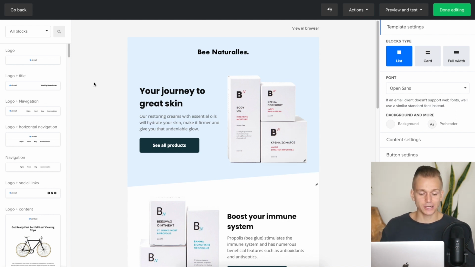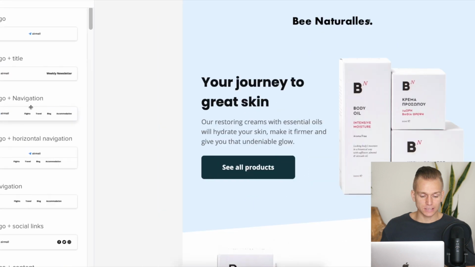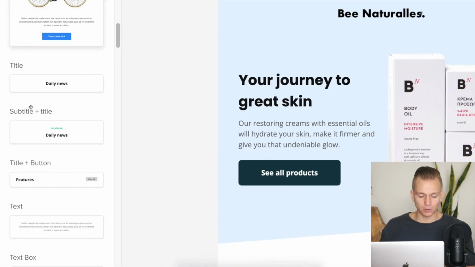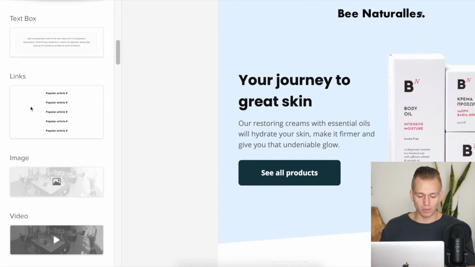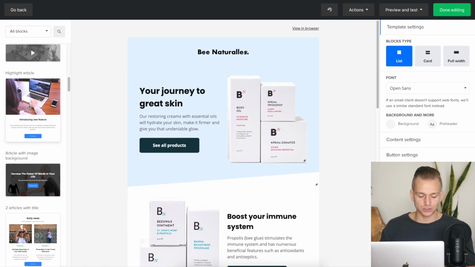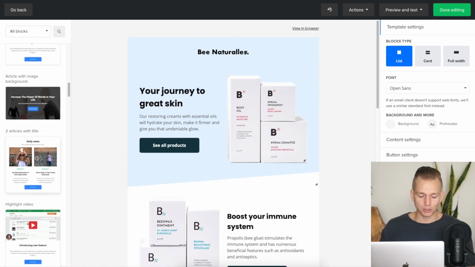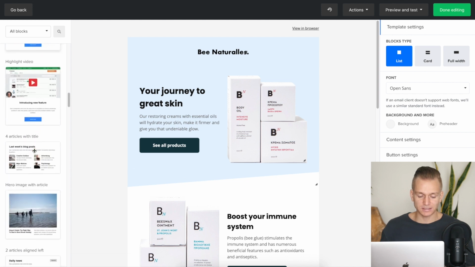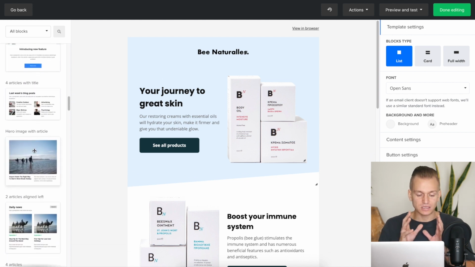And one more thing to mention is with MailerLite, as you can see, you have a lot of these different blocks. So basically these are perhaps combined things together. So you have articles with images, you have 2 articles in one space, and so on and so forth. So you have these pre-made blocks for yourself.